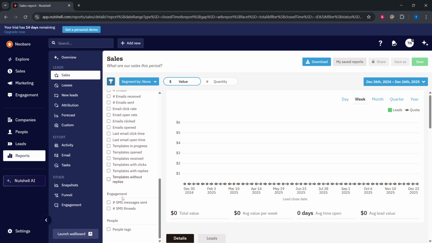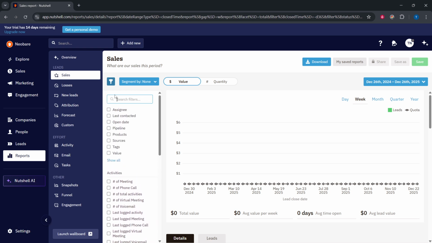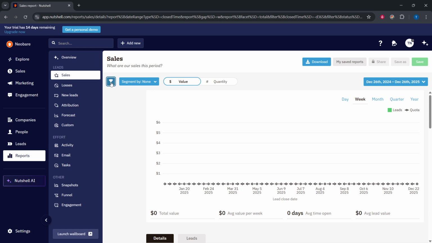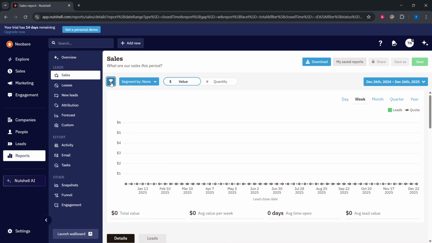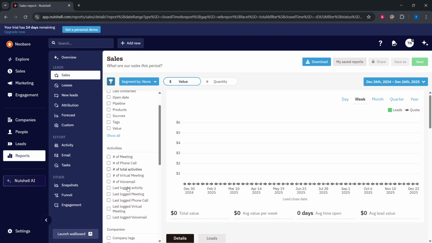Focus your view with the assignee filter to look at a single sales rep or a specific team. Choose a pipeline or stage to evaluate performance in one part of your process. Then refine further with lead source, product, tag, or outcome to isolate patterns, like which sources produce the most wins, or which products move fastest.